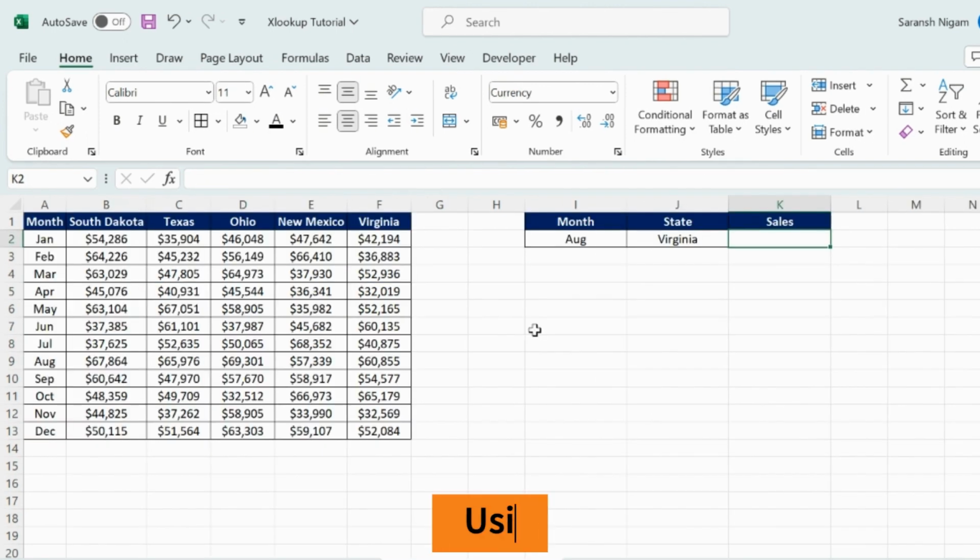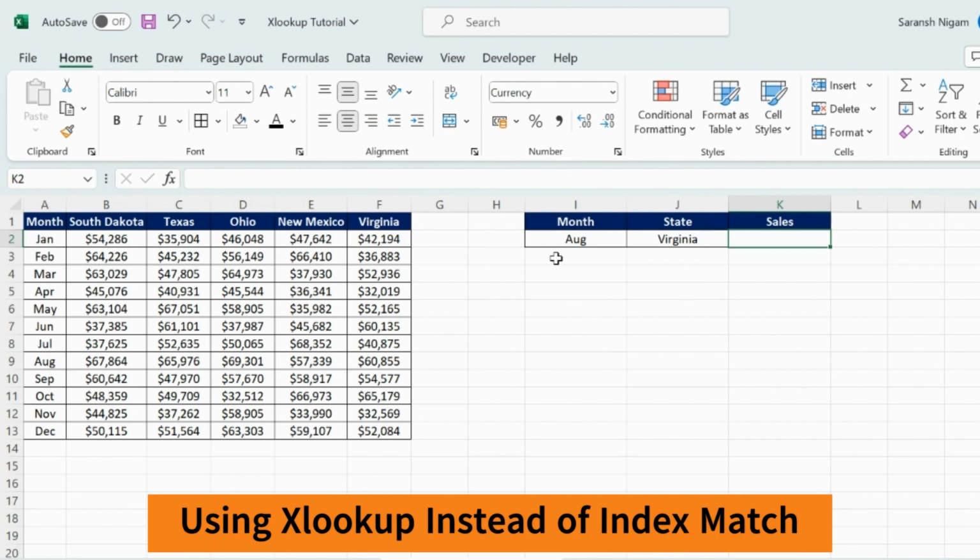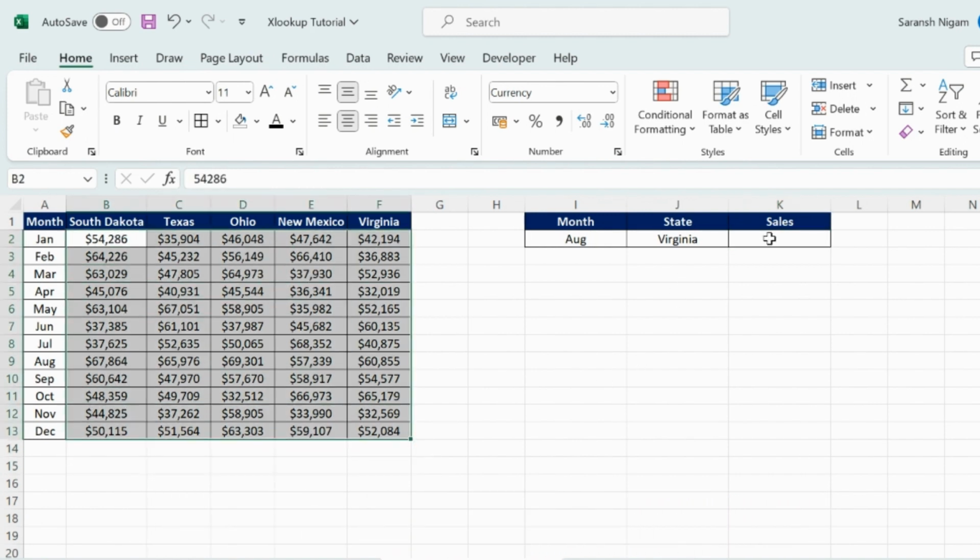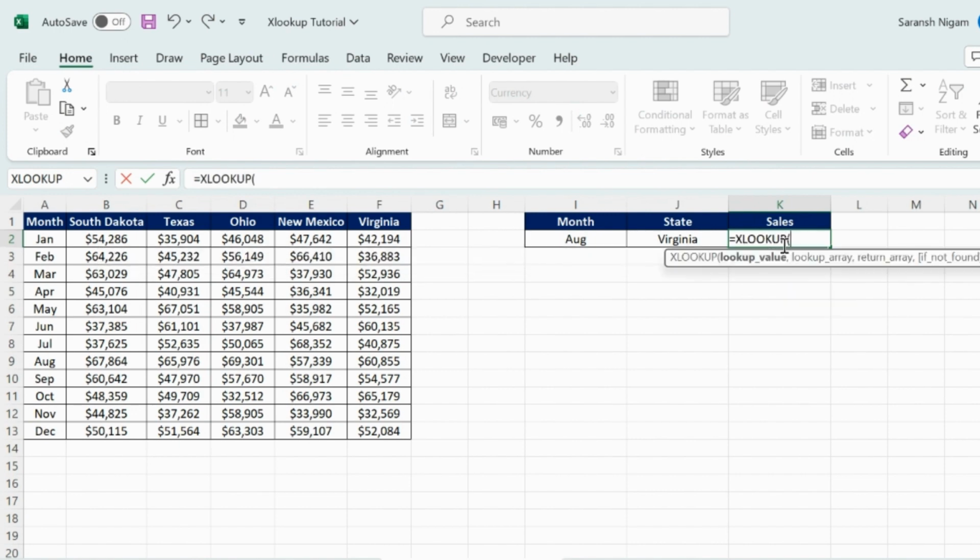The third application of Xlookup is to use Xlookup instead of the index match function. So instead of using the index match function, I will be using the Xlookup function. So for example, I have the monthly data for certain states, and these are the sales corresponding to every month and corresponding to each city. And let us suppose now here in cell K2, I want the sales of August month and Virginia state. So what I will do is I will simply use the Xlookup function. First of all, I will be looking up the month, and now I will supply the lookup array, which is column A, and then I will supply it with the return array.